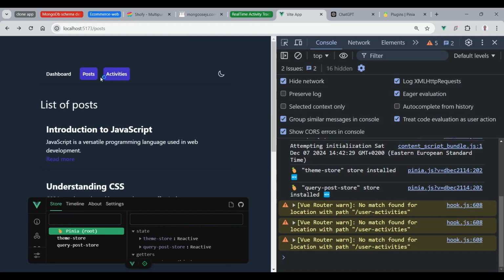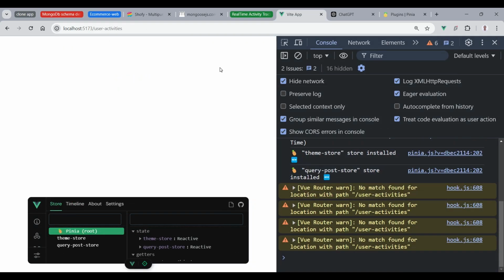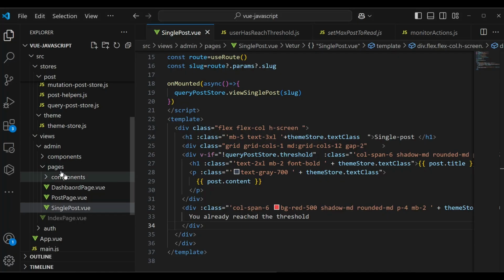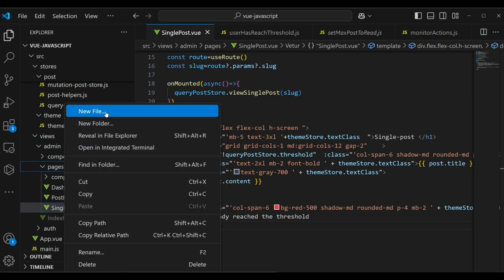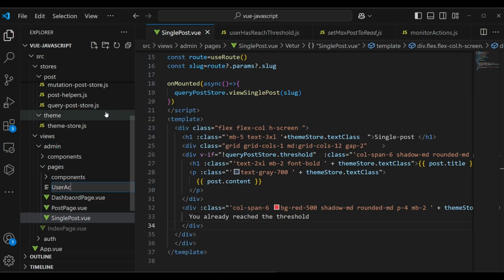Alright guys, now we're going to work on the activities page. You can see if you move to the user activities page, it's empty. We haven't imported anything. Now we're going to create this page first. We're going to get into the pages, and we're going to name it UserActivities.